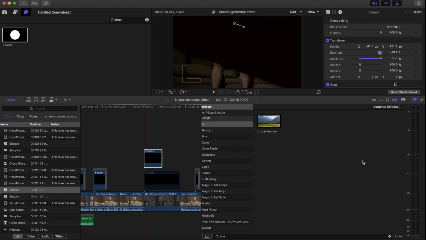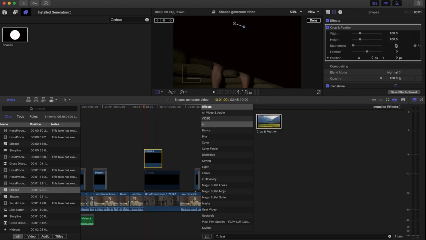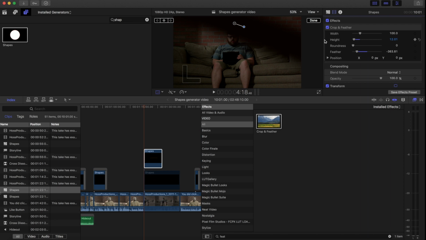We're gonna go over to effects here and same thing, just start typing feather and it's gonna come up with this crop and feather tool, drag that onto there. And then this is where you're gonna wanna feather it to certain dimensions too. So I have mine at -363.81. And then the height, I have it 12.01. And then the width, 189.78. All right, so then it's just gonna be a matter of kind of positioning where you want.